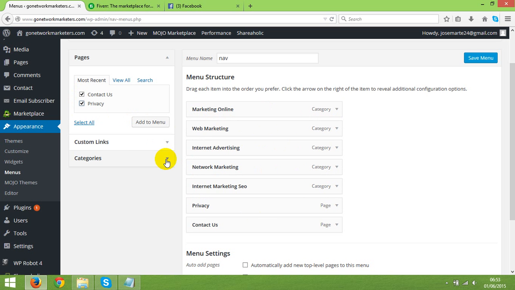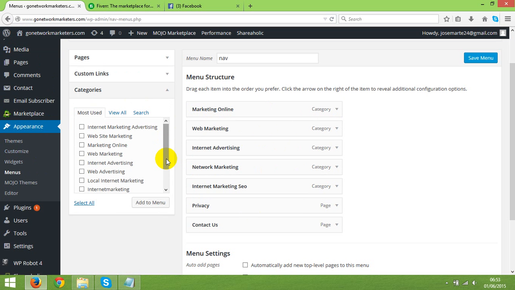Another thing you need to do, if you want to include categories, categories means when you go to post and then categories, if you want to include them into your top menu, then you just select that. I want to include that, and then add to menu. Simple, and it will be added automatically in here.